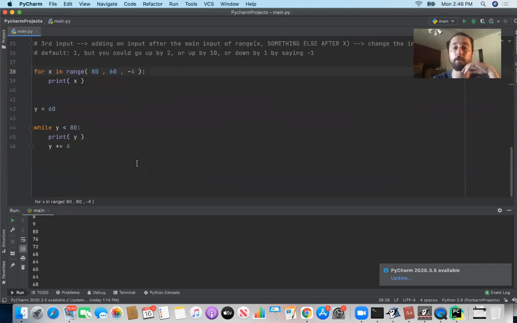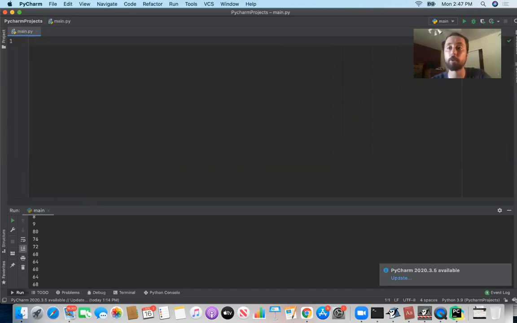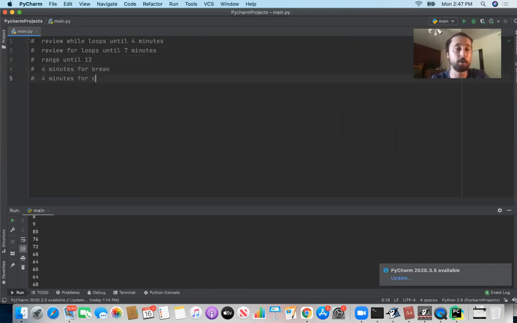So I wanted to go ahead and review some for loop architecture and talk a little bit more about the range command. And then we're going to talk about 2 important statements, 2 important keywords in Python called break and continue. Okay, so I guess the framework would be, we could review while loops until 4 minutes. And then you could review for loops until 7 minutes or something, and then we could do range until 12, and then we want 4 minutes for break, and then 4 minutes for continue or something like that.